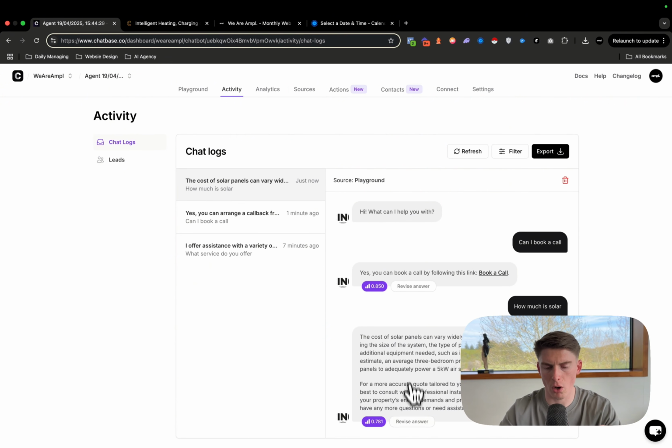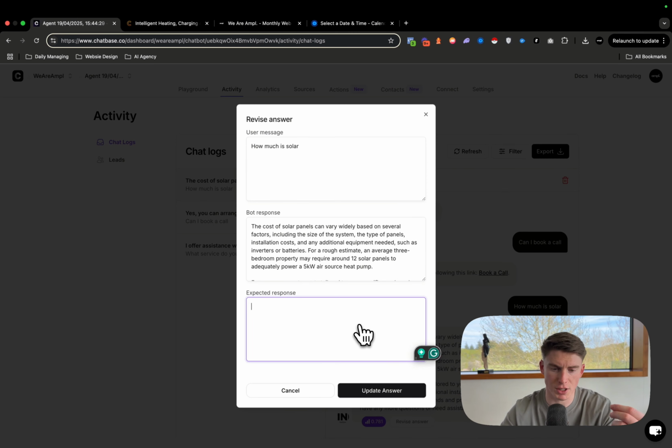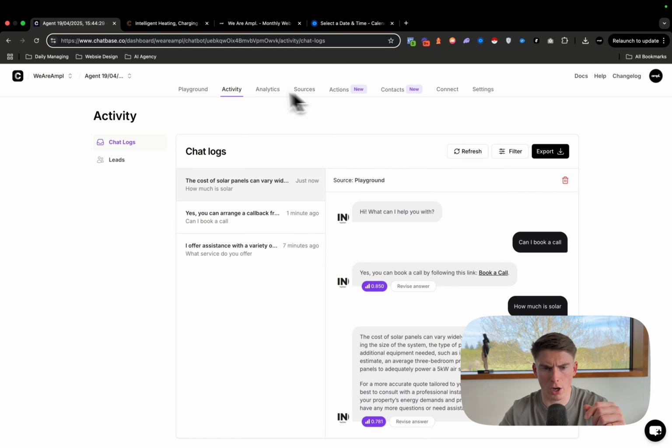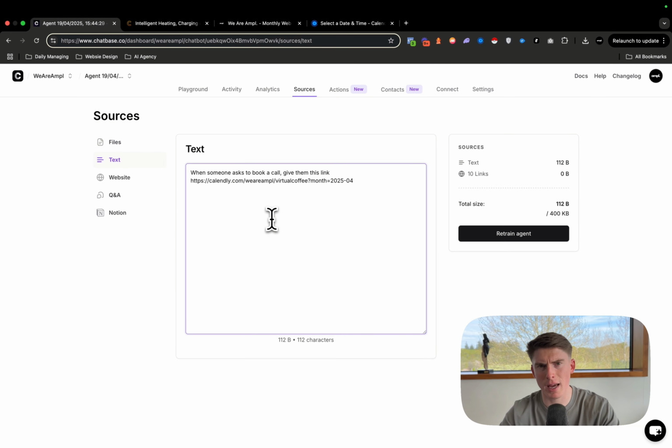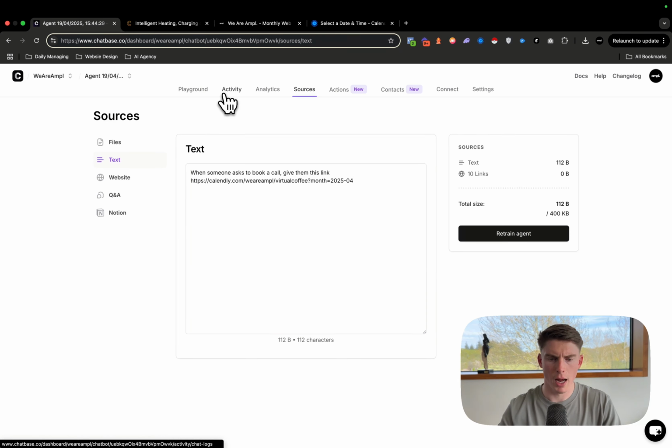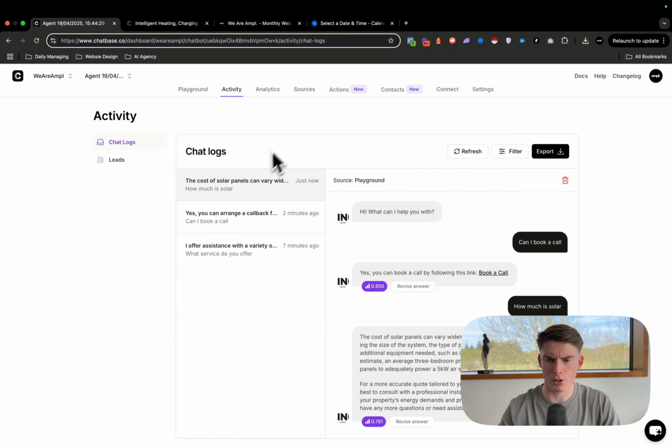If we don't like this answer, we can either go into here and revise the answer, or, as I mentioned earlier, what we prefer doing is actually going back to source, going back into text, and then specifically saying it can and cannot do something. So if someone asks something along these lines, this is what we want you to say. It's just an easier way, it's sort of hard-coded in, as opposed to actually just having a bot like this do that.